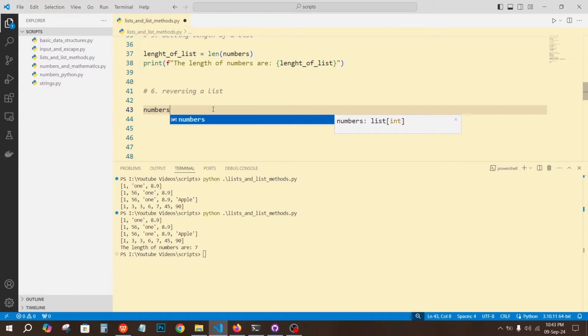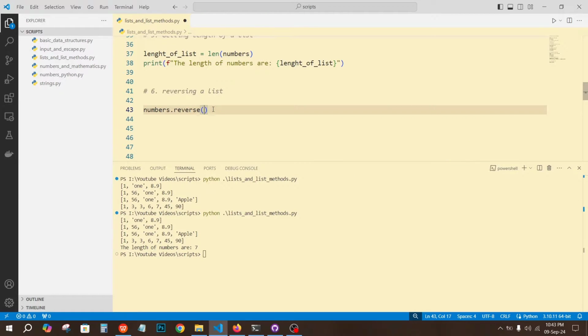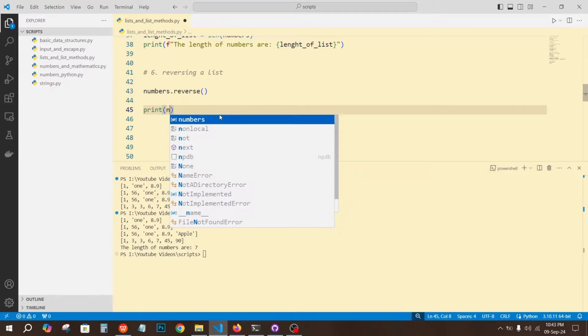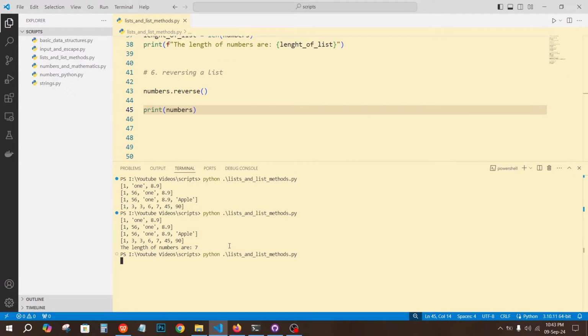So numbers dot reverse, I think yes, it is also a list method. Now if I print numbers, you can see 90 45 7 6 3 3 1.